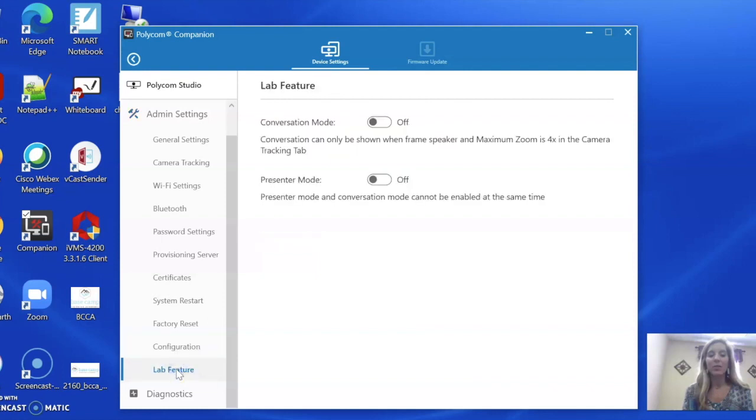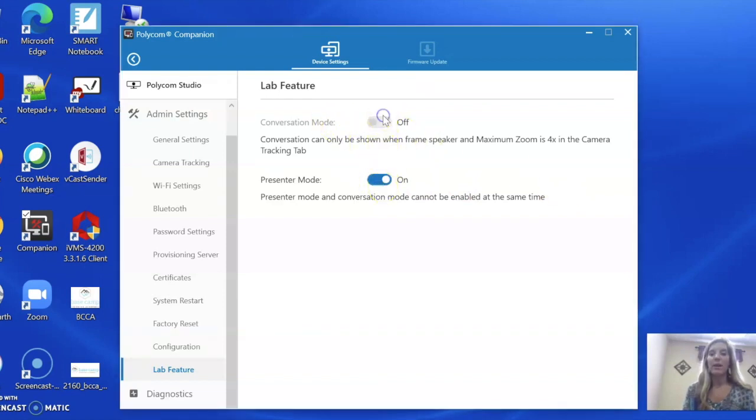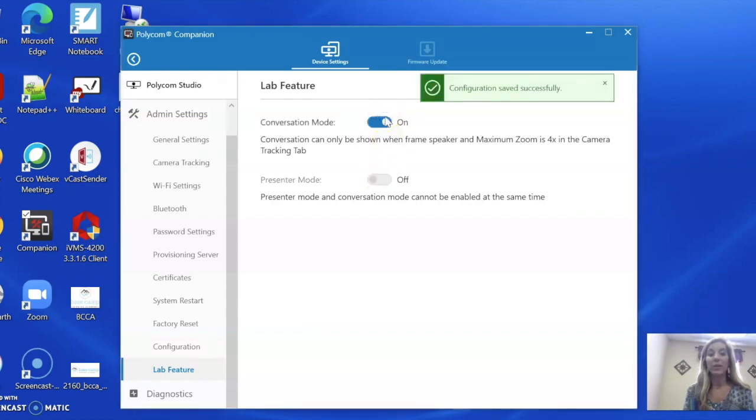And then that presenter mode is actually down here in this lab feature. So I'm going to turn on presenter mode, and now it's on. Now I will note you cannot have conversation mode and presenter mode on at the same time. So it won't let you do both of them. It'll only do one or the other. And you'll see that once that change has been made, you see that green bar that comes up.